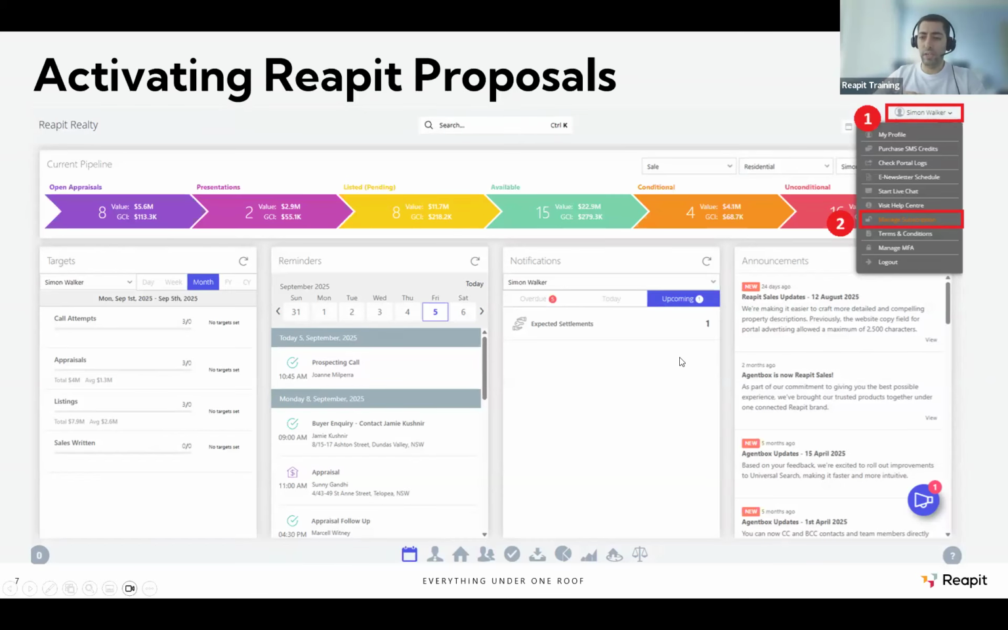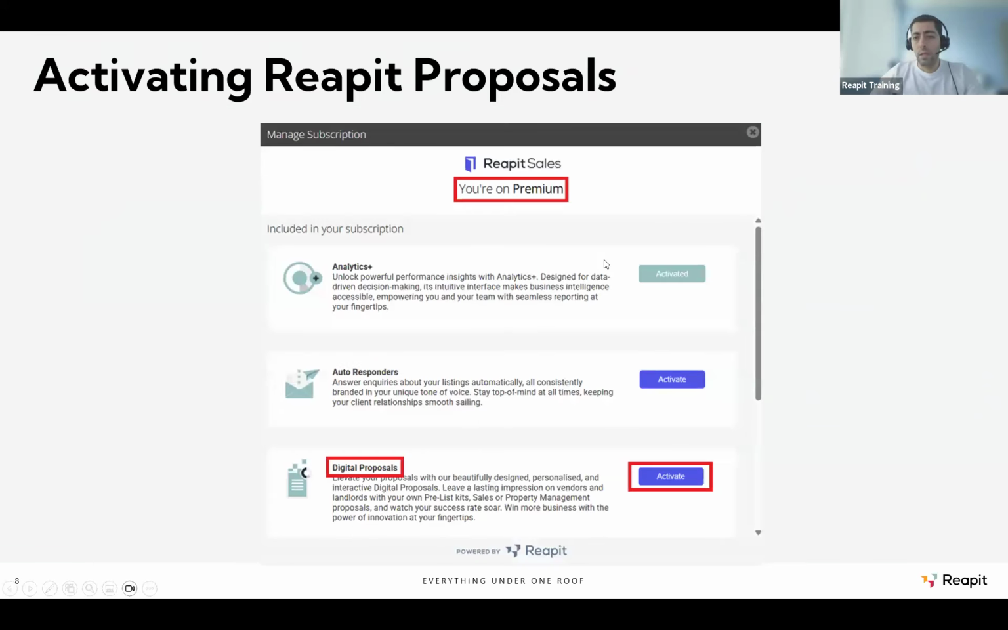To access the proposal feature, you'll need to activate it. To do this, go to your name on the top right corner to enable the drop-down menu. If you have the right permissions, select Manage Subscriptions. Once you select Manage Subscriptions, a pop-up window will appear. The header will inform you that you have premium tier subscriptions. If you're on premium, you can activate additional features and subscriptions such as digital proposals. Click on Activate and follow the prompts.